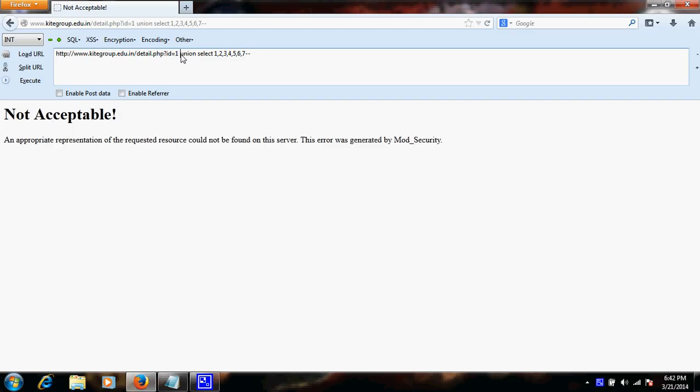It's very easy. I will remove the space between the integer parameter and union. Now I will give a plus and use slash star exclamation 50000 to bypass the query. I'm sure that as it is using mod_security, the special words will also be filtered out, so I will write some words of this statement in capital form.